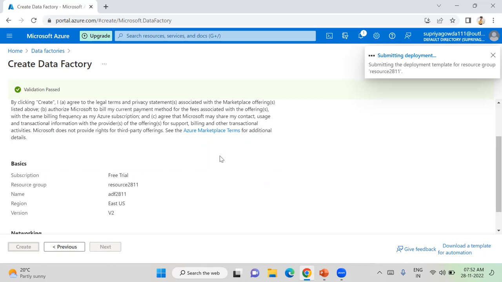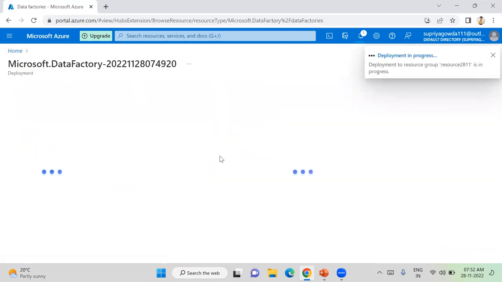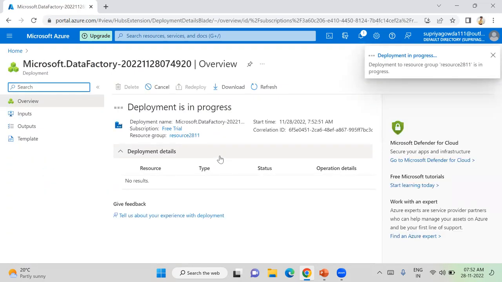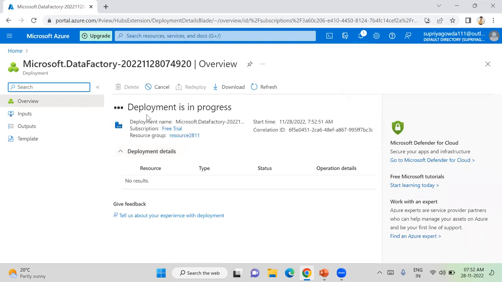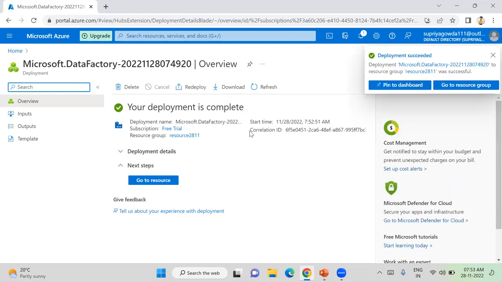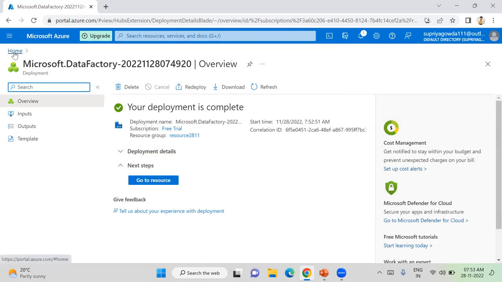This is just for practice purposes, but in real time, we won't create an Azure Data Factory. It will already be available. You can see here the deployment is in progress. It will take 30 seconds to 1 minute to create it. Okay, it has been created already. See, the Azure Data Factory is created.